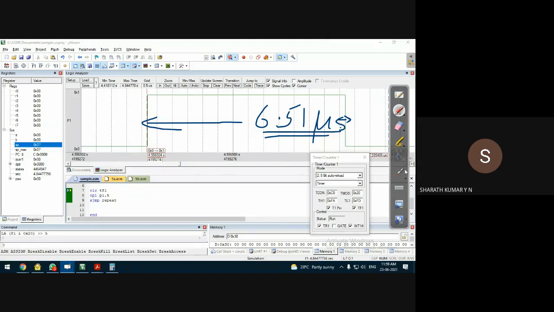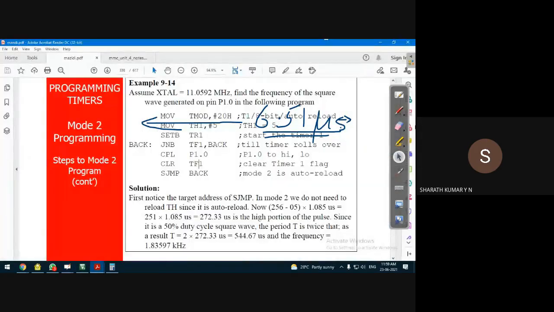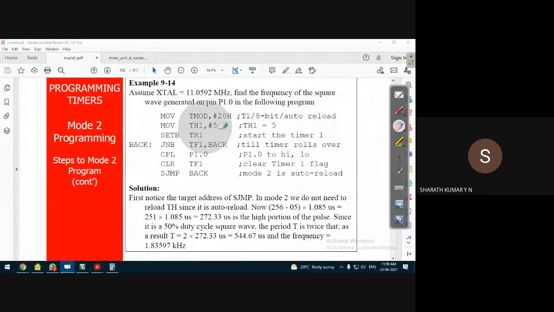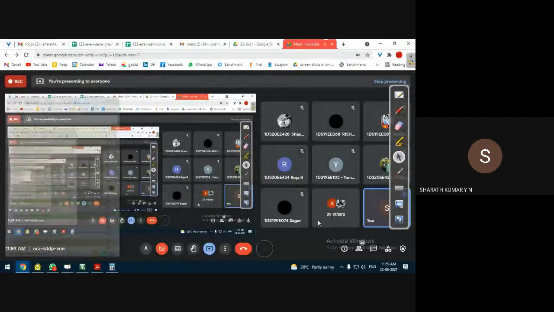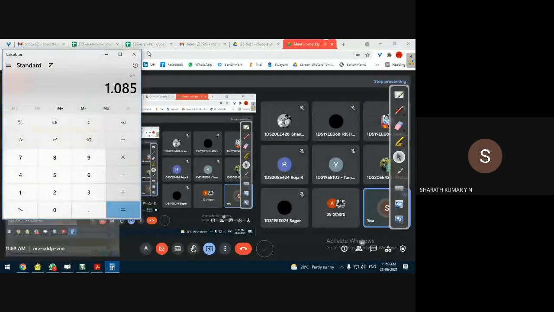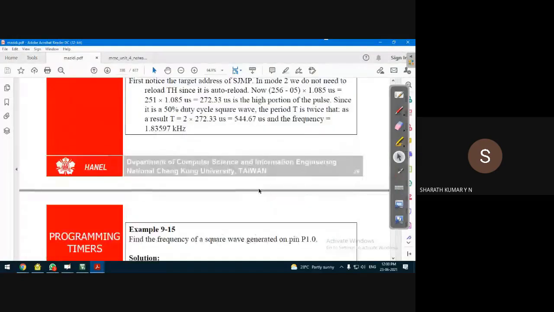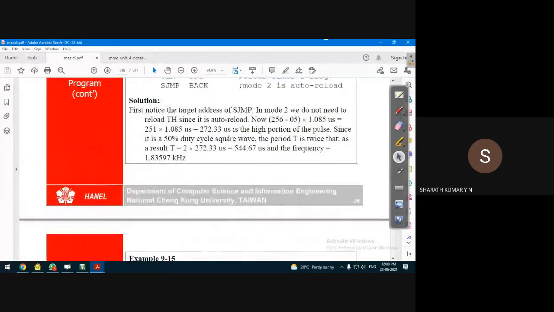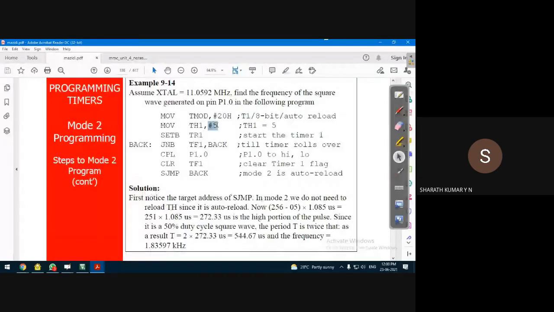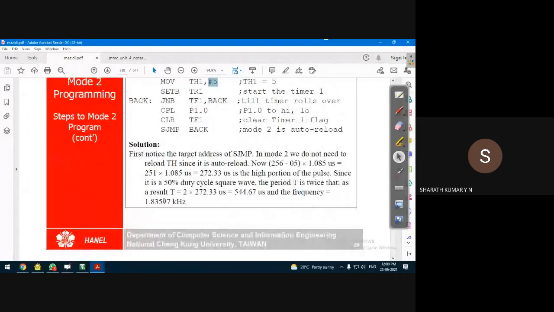Okay, so that's how we can generate the delay using mode 2 operation. Yes, understood this. You have to write the program in mode 2 operation. It is an 8-bit auto reload mode. So its advantage is, we can skip 2 steps of the mode 0 and mode 1 operations. So the operation of the timer becomes faster. In this case the author has taken some value 5, and hence the delay generated is bigger.